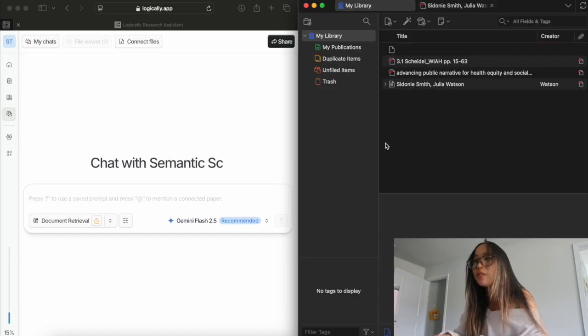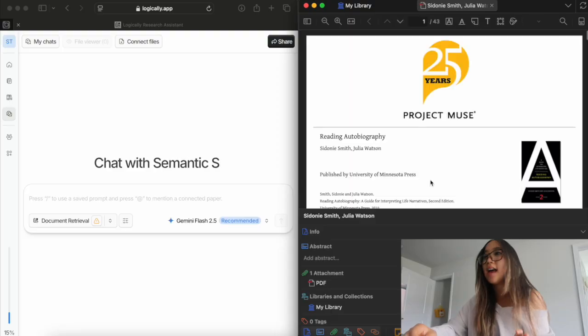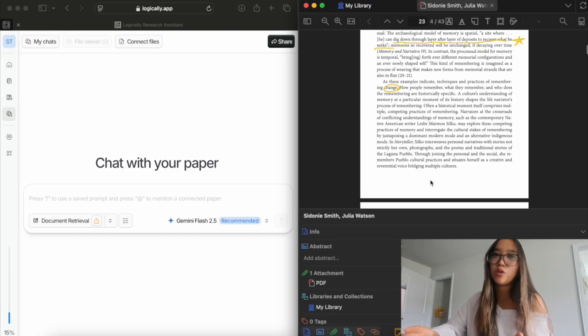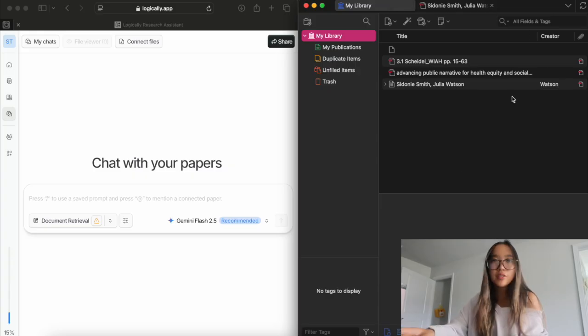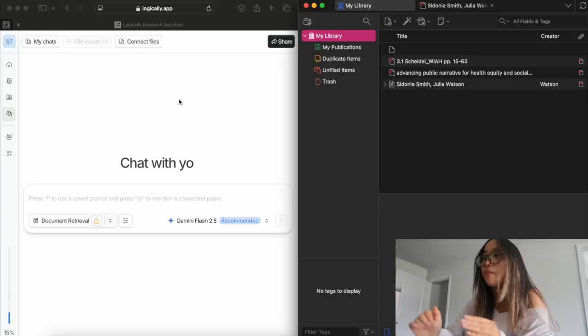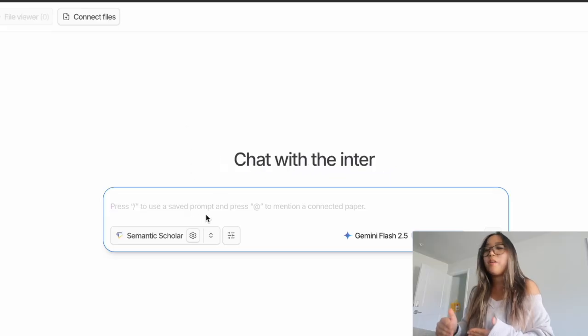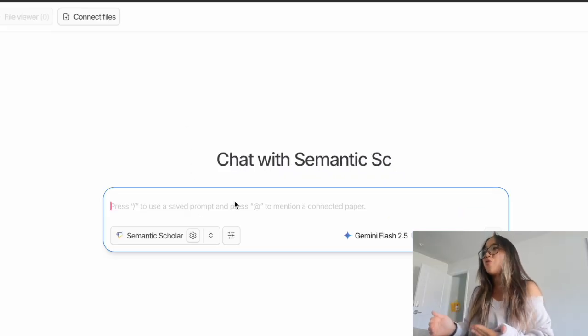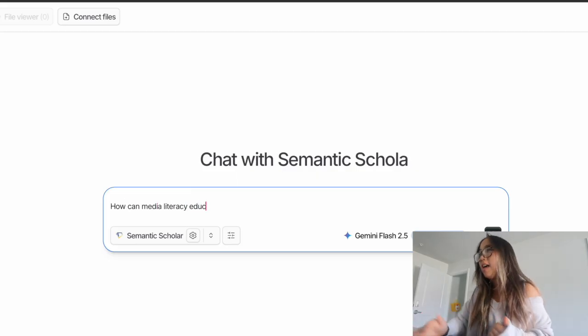Zotero is open source, it's free, and it's one of the most trusted tools for managing references and generating bibliographies in Word or Google Docs. So at first glance, they're aiming at the same problem, making research easier, but they go about it in very different ways.